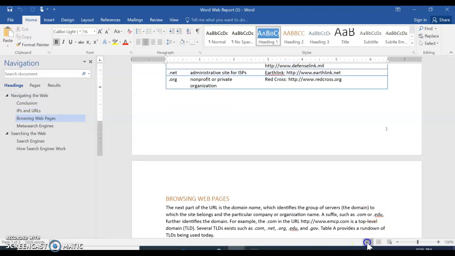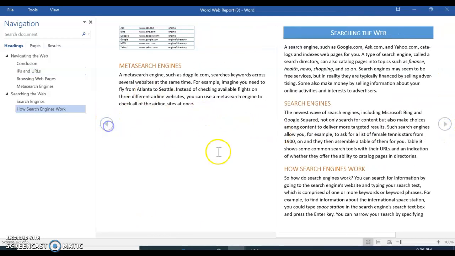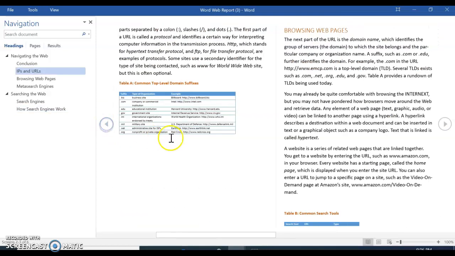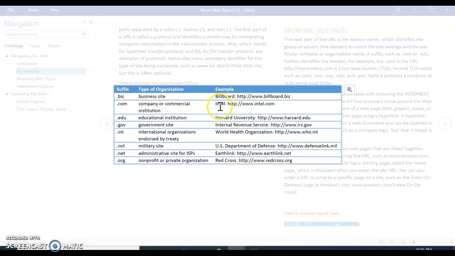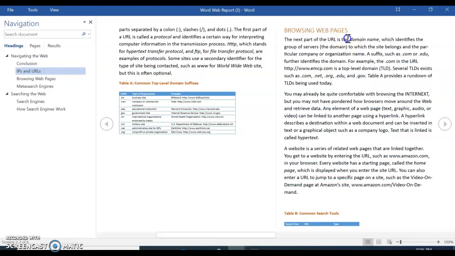If you were to click read mode, it pretty much gets rid of the ribbon at the top, but it puts it almost like books where you could flip pages. But what's nice about read mode, because there's more space on the screen, if you wanted to see a table that was really small, if you double click it, it makes it larger so you can see it. Then there's a magnifying glass, and if you click that, it makes it even larger. So you can only do this in read mode.